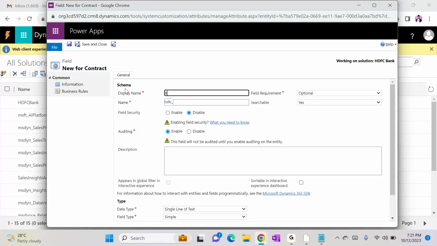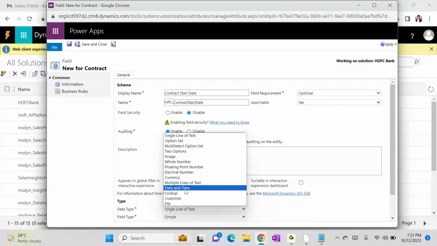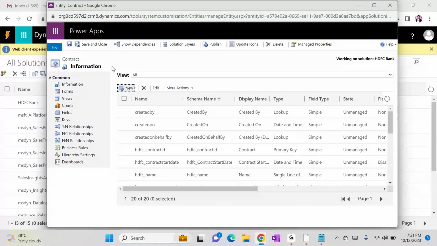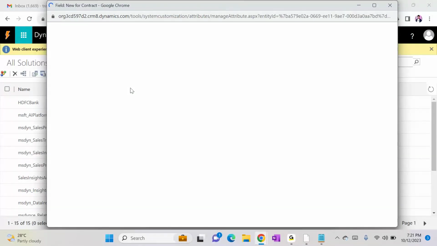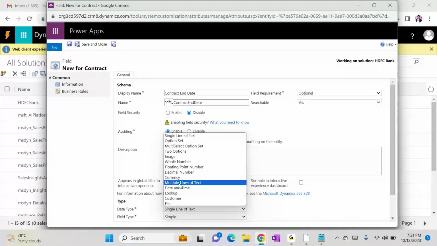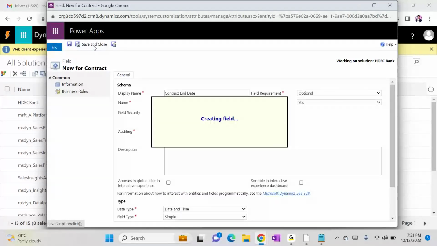New, contract start date. Data type is date and time. Same way, I will create another contract end date, date and time. Save and close.